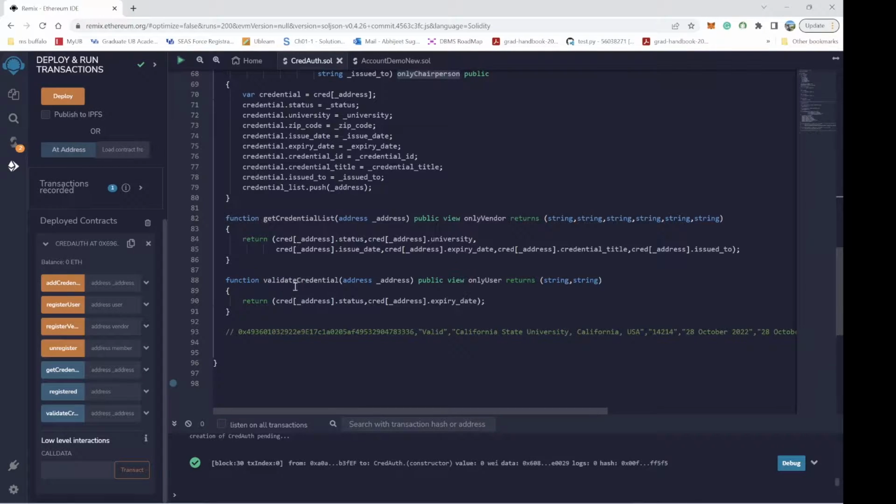Talking about the last function, that is validate credential. It can only be invoked by the user. This function will only tell the user the validity, not all the details, because the user already has all the details, but needs to check until when the credential is valid.